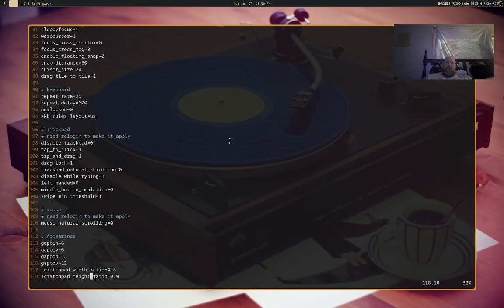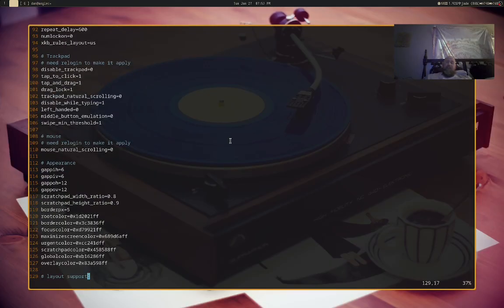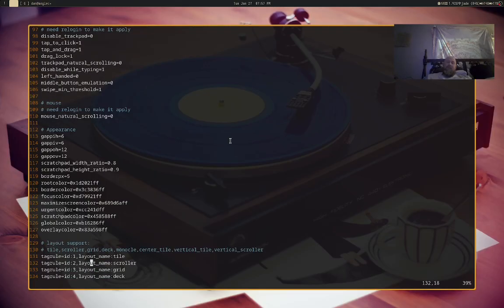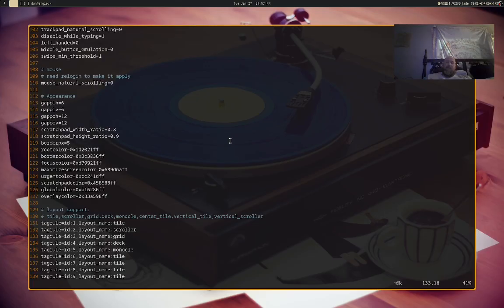I'm using Groovebox. I've been using Copilot to help with configuring things because a lot of the syntax that Copilot shows me works. And I know people aren't a fan of Microsoft Copilot, and Microsoft has their issues. But anyway, what I was showing you earlier, I just have tile, scroller, grid, deck, and monocle.